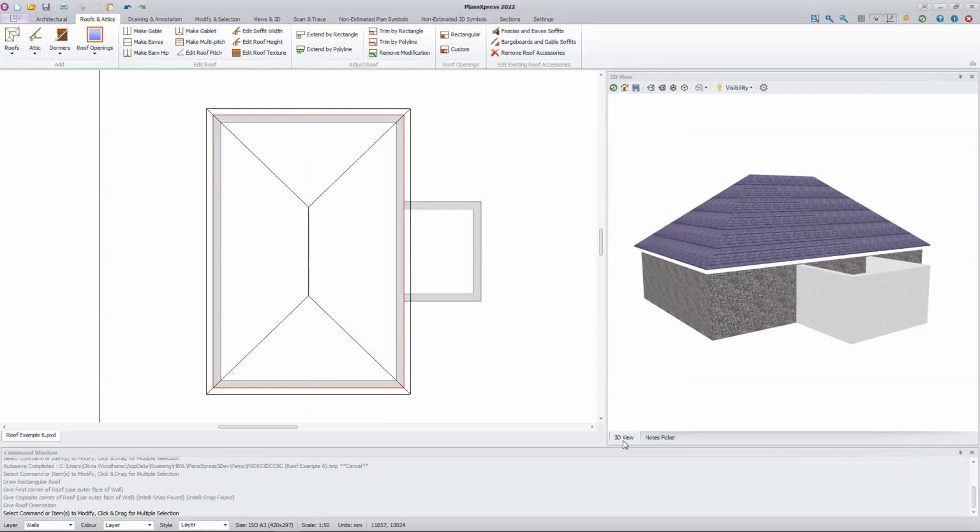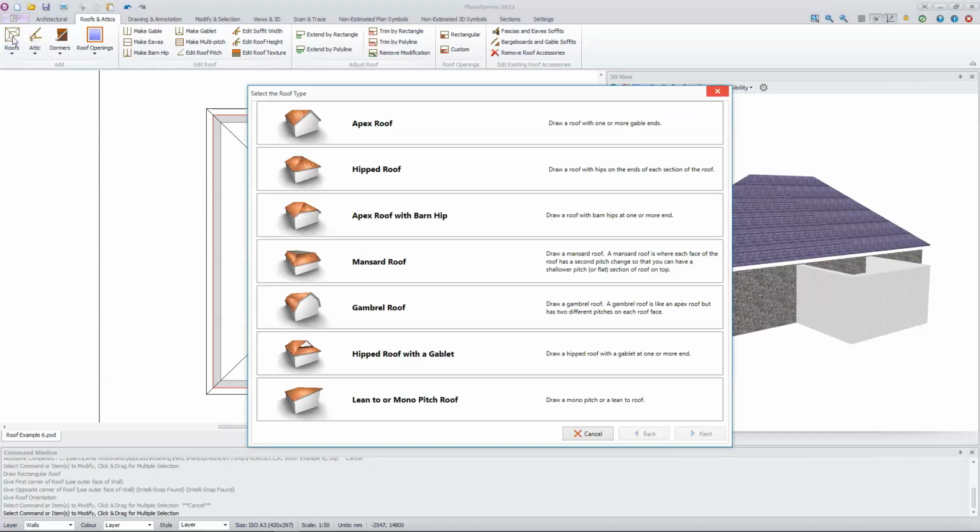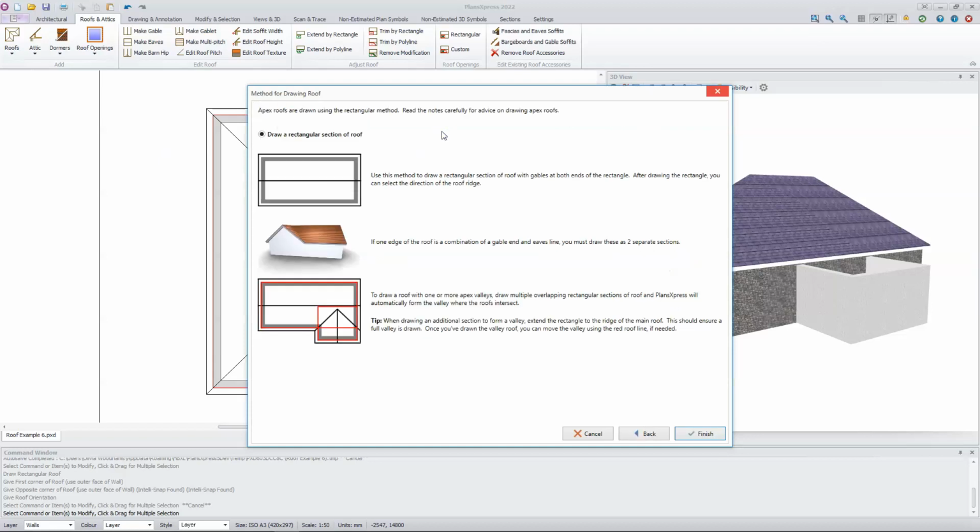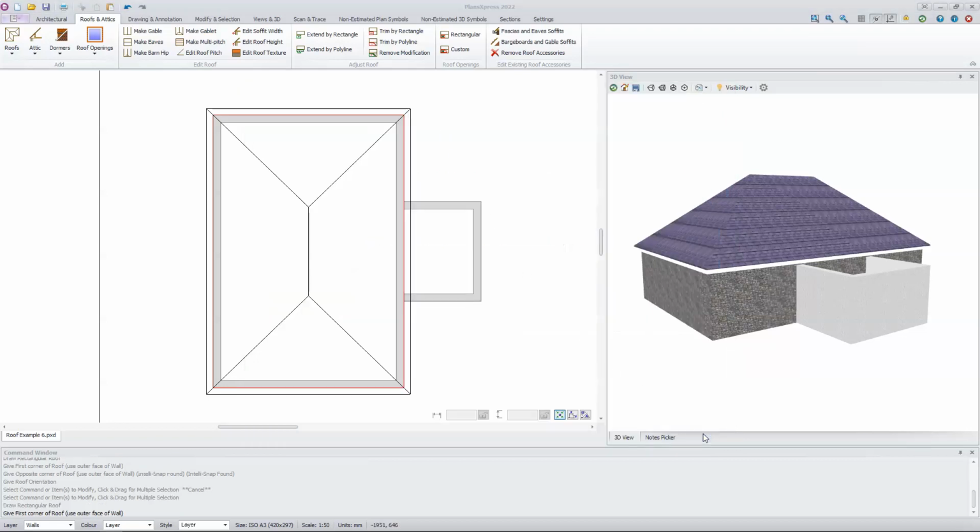Now let's add the apex valley. This time I'm going to click on the icon at the top of the roof's drop-down menu to select the same spec and pitch of roof. But this time I'm going to select the apex roof option. There's only one option available for drawing this apex roof, the rectangular method, so we can simply click Finish. As before, we're going to click on two opposite corners of the rectangle to draw the valley.